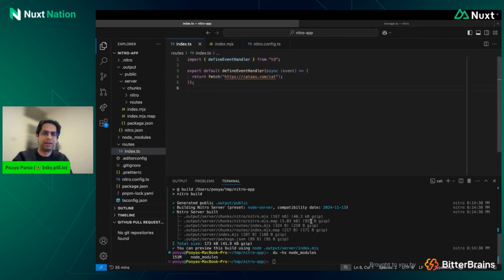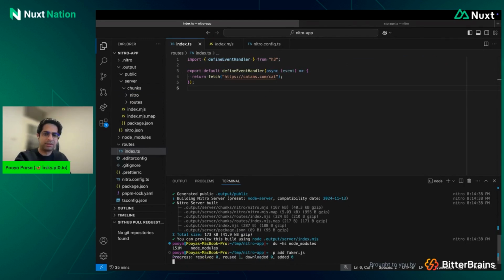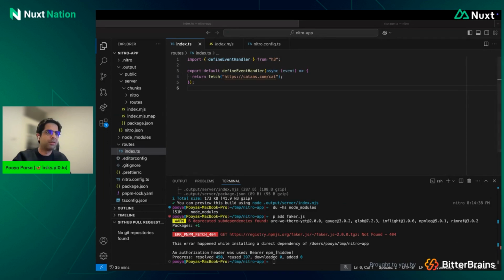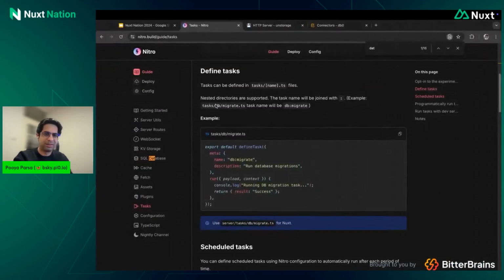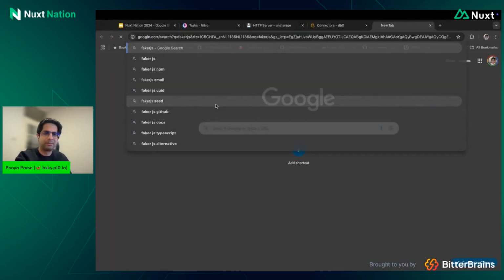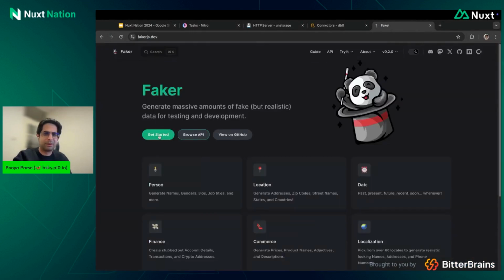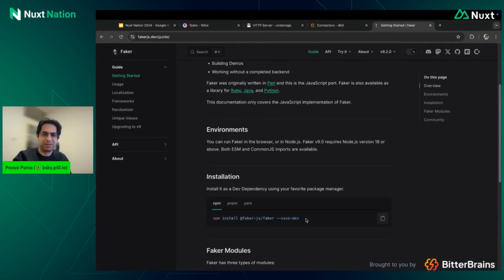If we add any dependency, like, I know, Faker.js. What was the Faker.js dependency? It's really hard with npm packages, especially if it's updated.